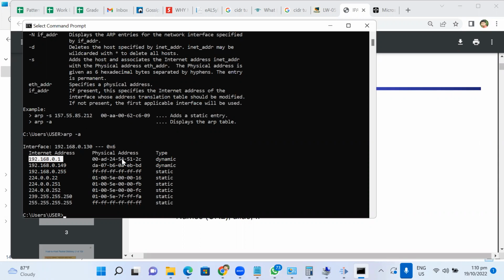But here in the physical address, it has 48 bits. Can you understand that? Physical address means this one. Then the logical address is this IP address. Understood that? Okay, then there is another address, the IP version 6 address.